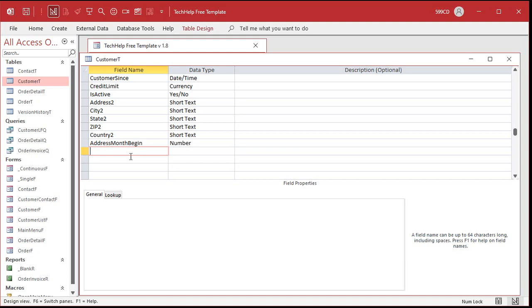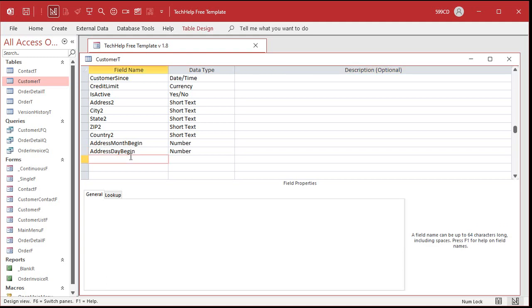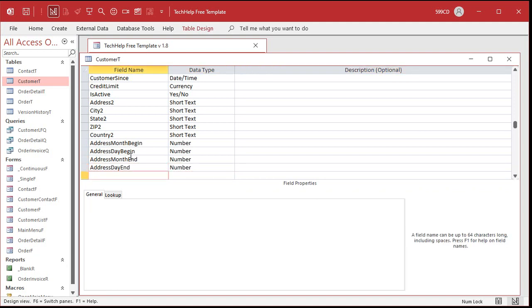We're going to do address, day, begin. So for January 1st, for example, that'll be 1-1, okay? Then we'll have address, month, end, and address, day, end. And then what we'll do in the query is we'll put that together using DateSerial to make an actual date for this year. We'll see that in a few minutes.